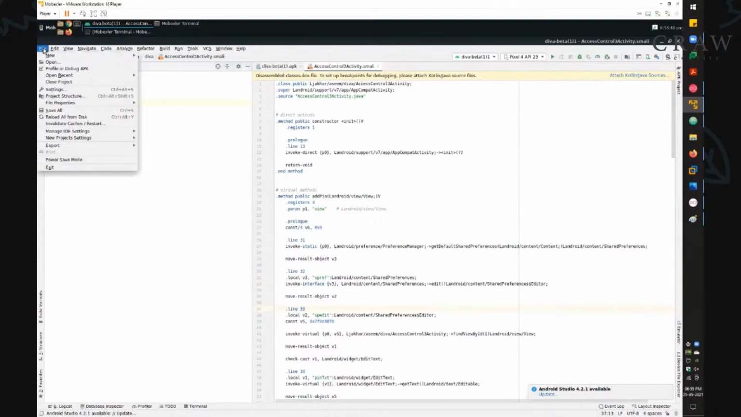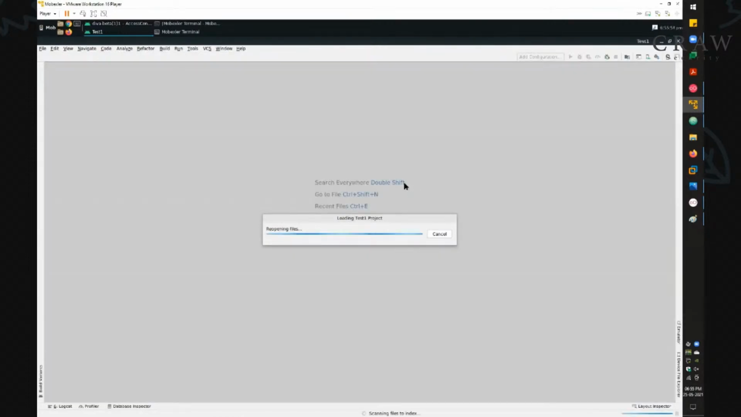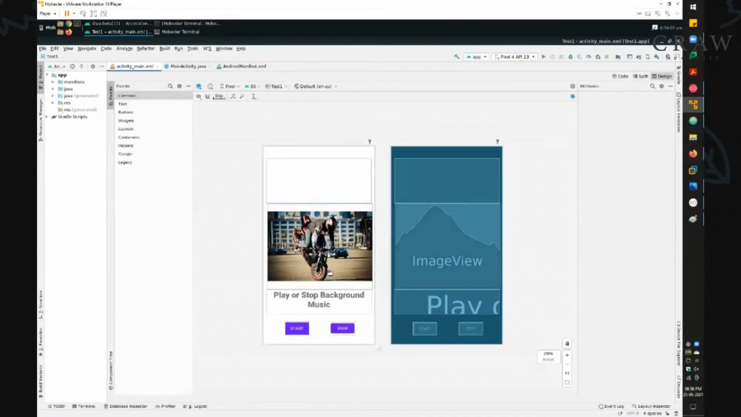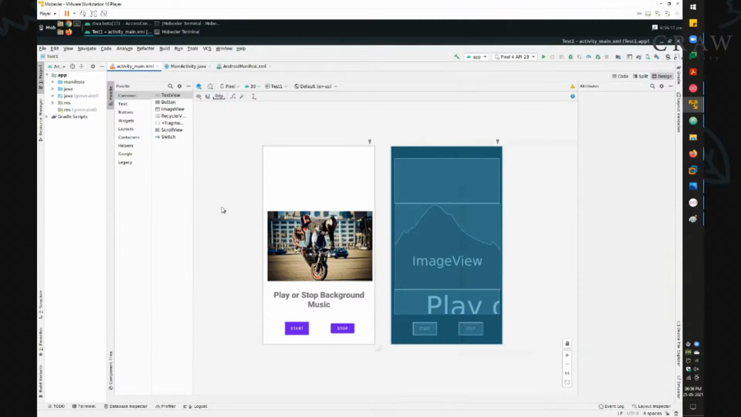Not this one. Let me open a different project. So this is again a simple application. If you want, you can test it on your Genymotion as well. But this is a simple Android application.